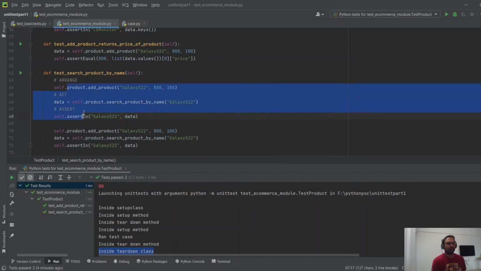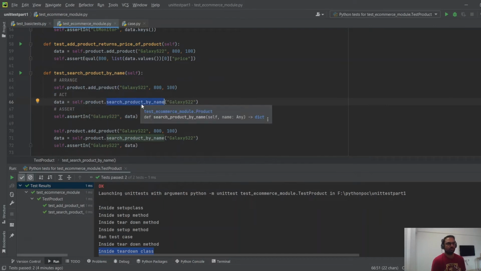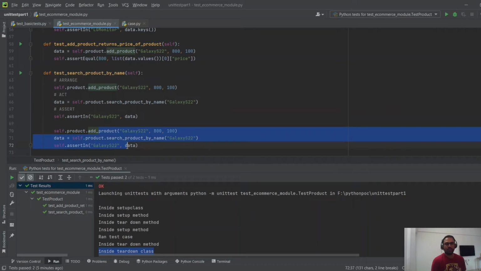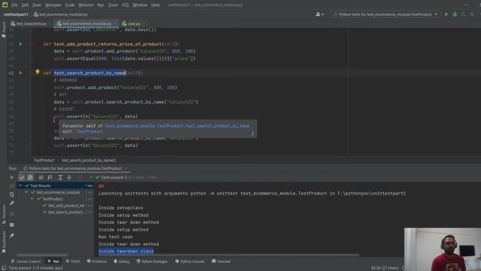Imagine if your test case fails here. Imagine something goes wrong in the search product by name if the logic is buggy, or if something goes wrong in the add product, your second test case will never run. So that is the problem of having multiple arrange, act, and assert blocks, and a good test case should only have one of them. That is, each and every test should firstly have a meaningful name, and secondly, only one arrange, act, and assert block, so that it only tests one and only one function.